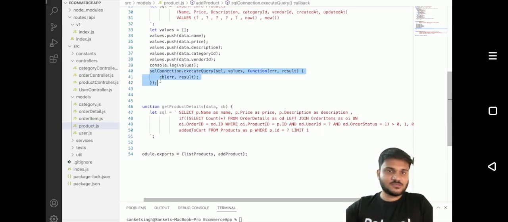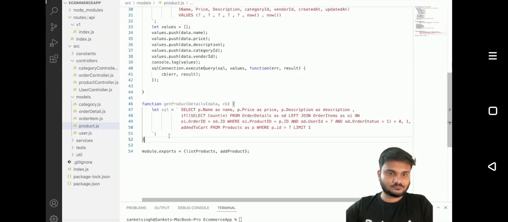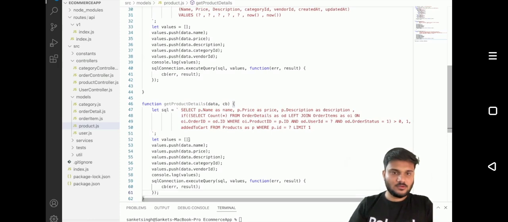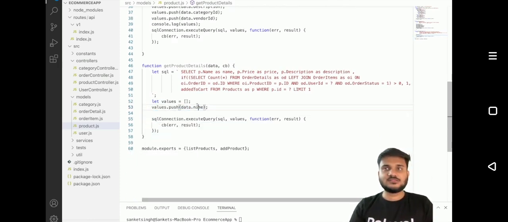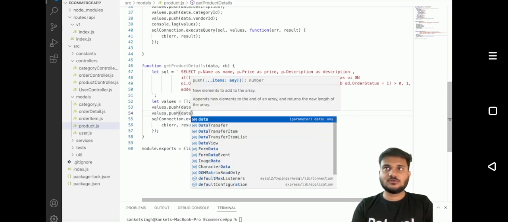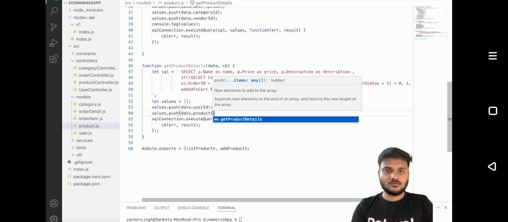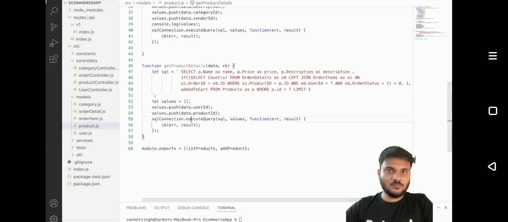So let's copy some standard stuff. I'll pick some stuff from above. Okay, then we'll add the data. So we'll say data.user_id values.push data.product_id. Okay, I believe this should be good to go.